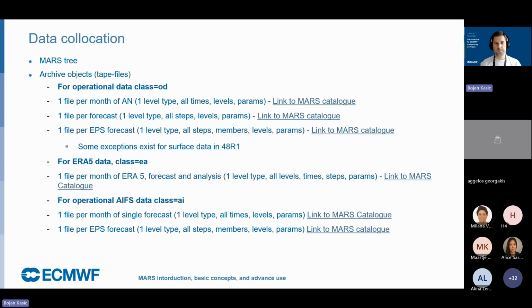tape. So what you don't want to do is download one ensemble member in one request and then the second ensemble member in a second request, because that would run 50 requests accessing the same tape 50 times. And as Milana showed, and I will talk about this a bit later, there is an exception which needed to be made with cycle 48R1, when we increased ensemble resolution to 9 km, and basically we started producing significantly larger data from this product, and we couldn't fit it into one tape file.